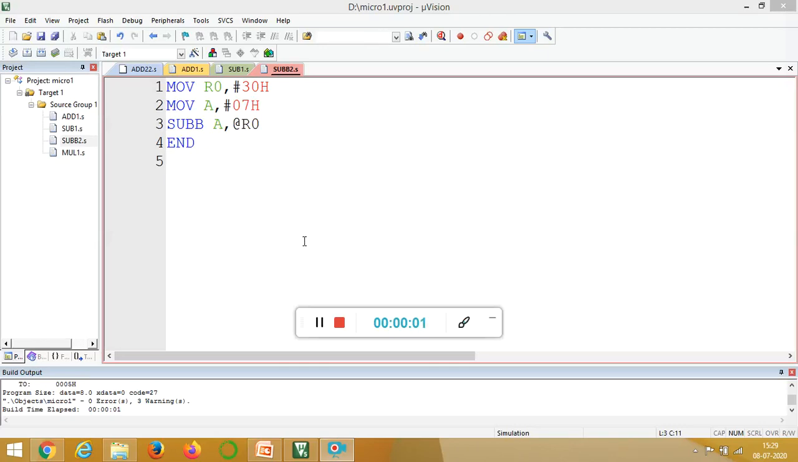Welcome back. In the last video I discussed subtraction in two ways, that is declaring the data in the instruction itself and declaring data in memory locations. Now in the last example I took the values 4 and 2. So 4 minus 2, and by default it is going to subtract with carry.